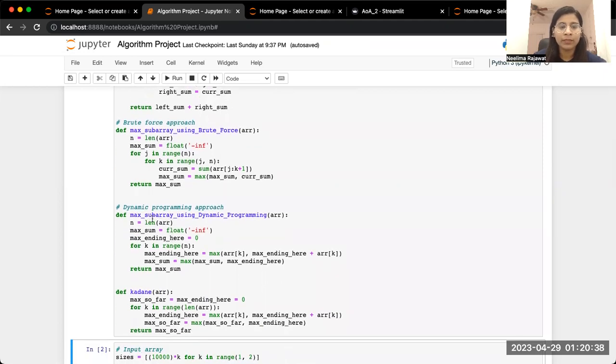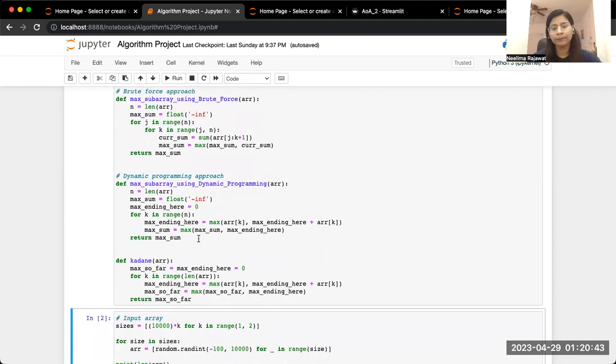Then I have implemented dynamic programming for the maximum subarray problem. Here I have given one more variable, max ending here, which is initially defined as 0. Max ending here compares the max of array elements and max ending here, and then adds the elements. It keeps adding the elements and then comparing maximum and max ending here. Whichever is maximum, it stores in maximum and returns.